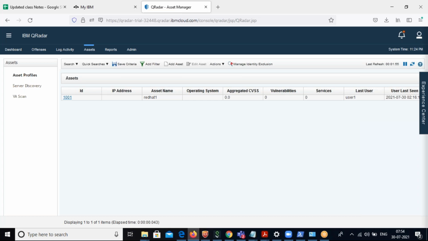That is about scanning of the servers. As I said, if you want to create any asset, first of all we have to create a scanner. To create a scanner, we go to the admin tab and create the scanners first. After that, we come back to the assets tab of IBM QRadar and schedule the scan. This is how to do it.